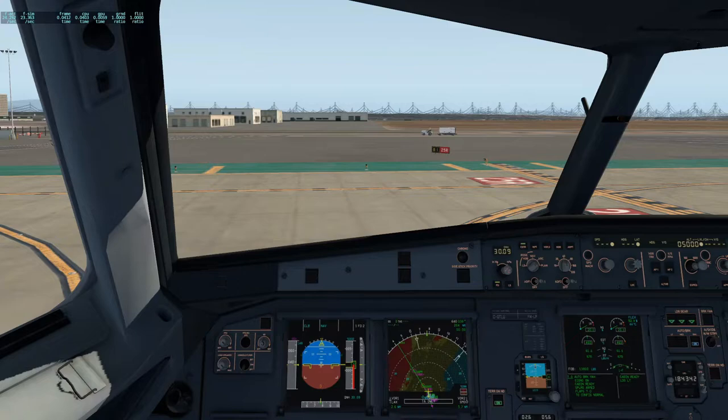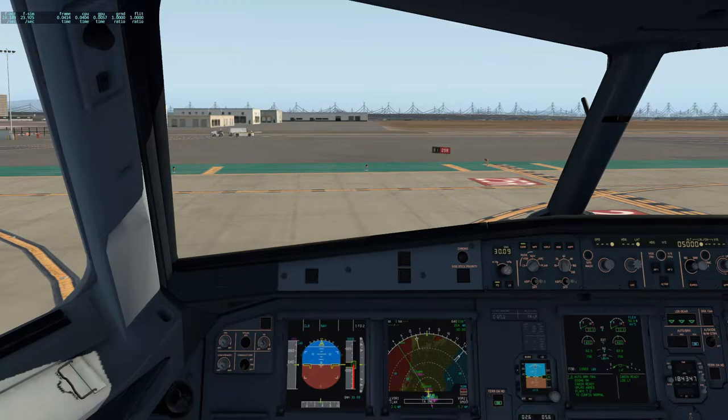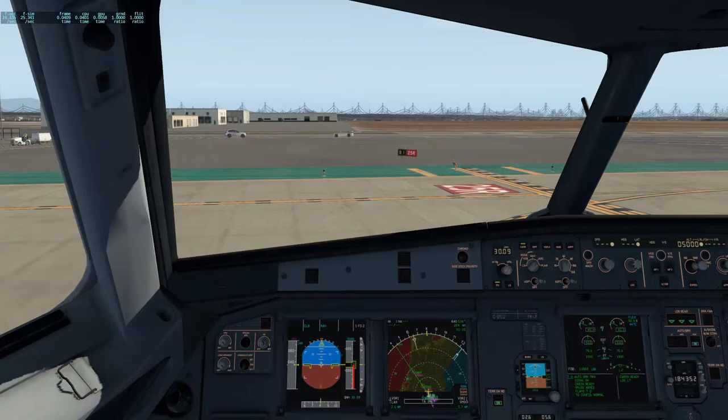Sector clear. 172 Papa Alpha with Los Angeles Center, radar contact. 15 miles southwest of the field. Verify again your altitude.